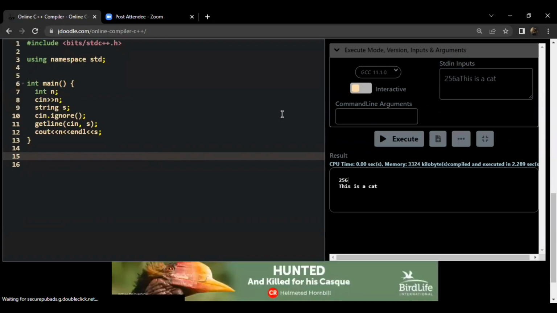Now, how to input multiple strings in multiple variables? Yes, I'm coming to that.